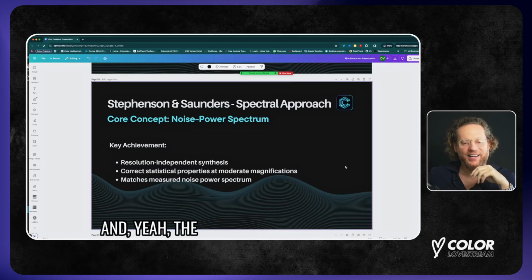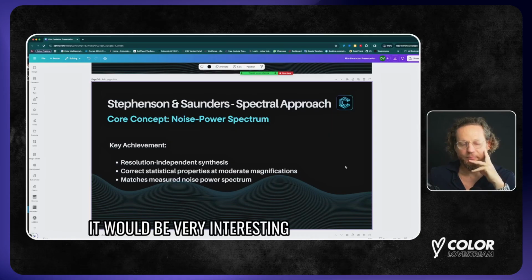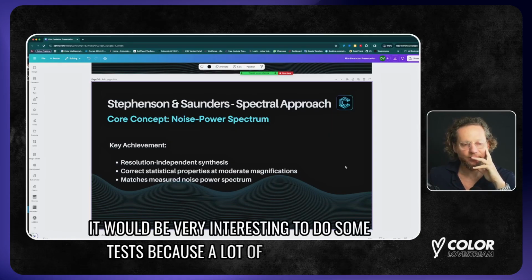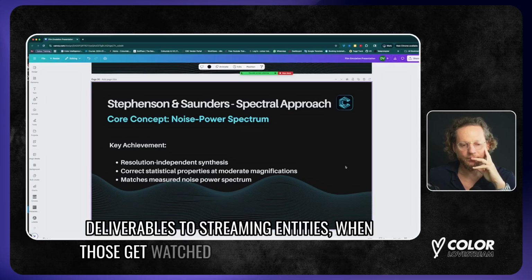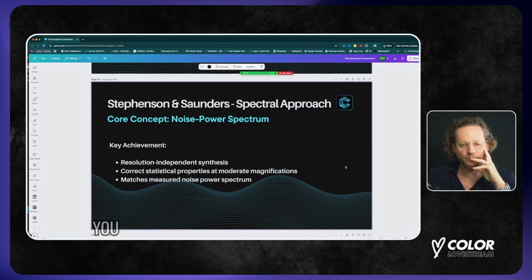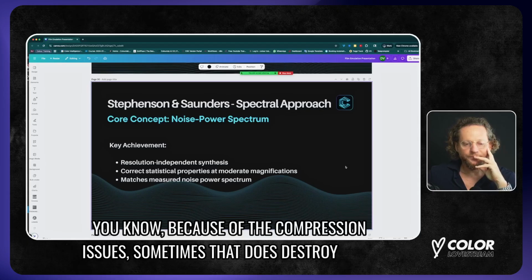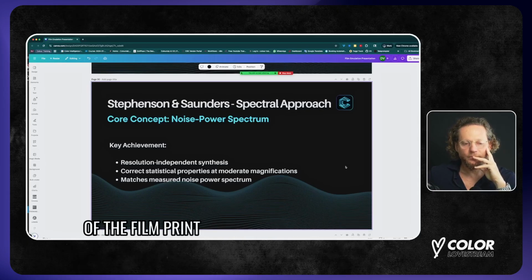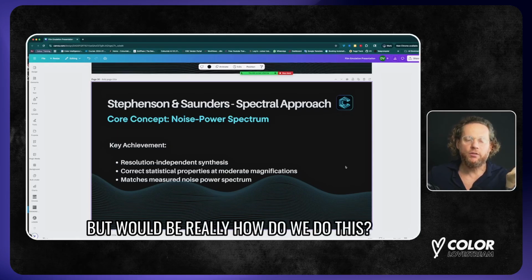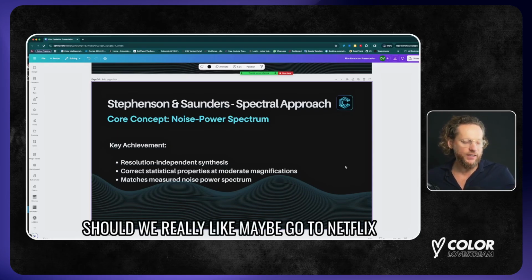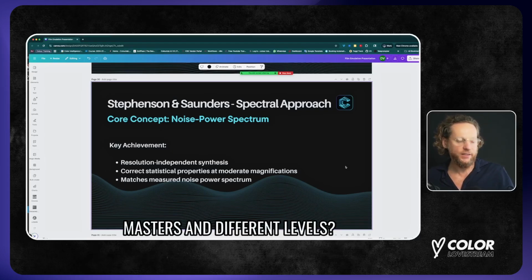And the last footnote is it would be very interesting to do some tests, because a lot of the current deliverables to streaming entities, when those get watched at home, because of the compression issues, sometimes that does destroy some of the film print emulations that are out there. How do we do this? Should we maybe go to Netflix and ask them to re-encode some of the masters at different levels?